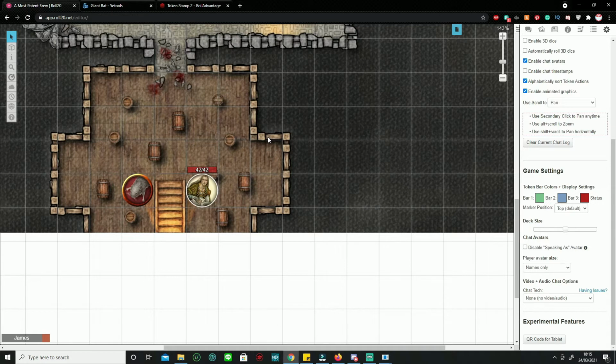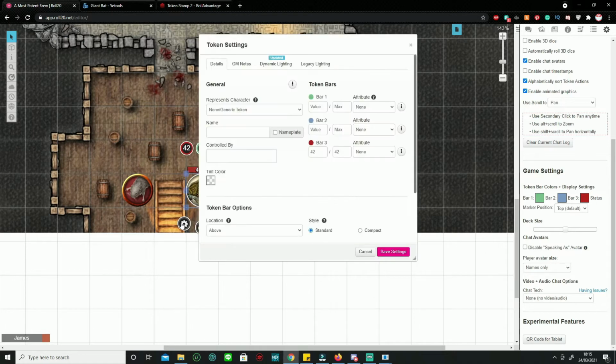However, Horace's health bar isn't currently being seen by anyone but me, the game creator. So click the cog again, and click on Controlled By. And click on the player this token corresponds to. In this case, it's only me.